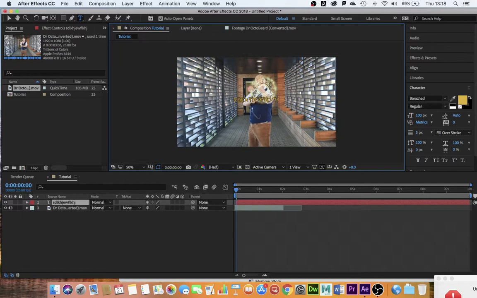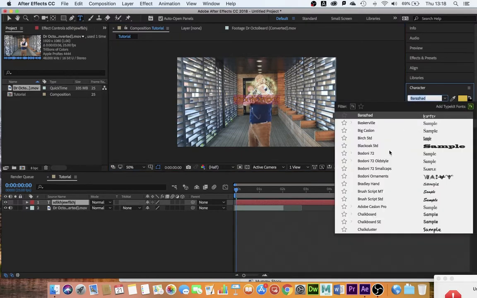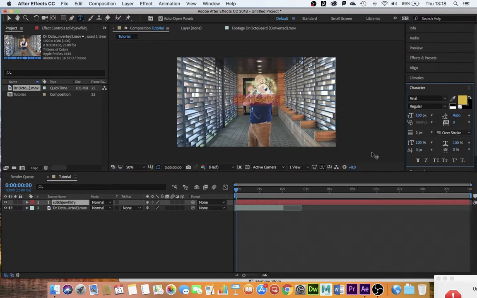And I've just realized I'm still in my crazy shield font that I've designed here. So this is a good opportunity to show you how to go over here and use the character window. So if I highlight all my text and just change my text down to something simple like Arial, and I'm just going to put Dr. OctoBeard in there as my text.